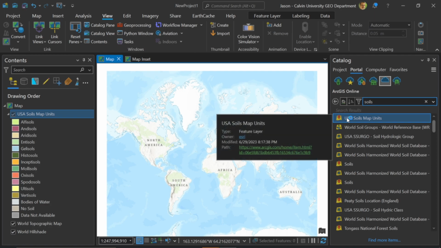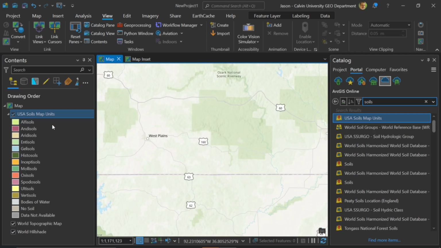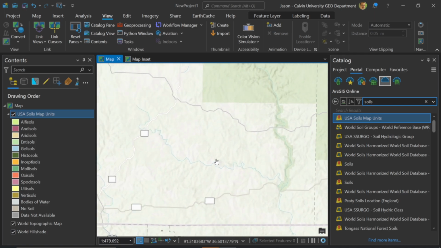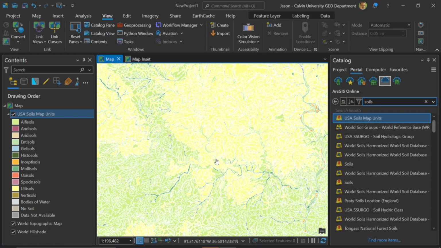In this case, if we hover over it, we see the owner is Esri, when it was last modified, and then the path to the web link to be able to see more details. So as I zoom in here to the United States to actually be able to see this layer, you can see it's gray right now, and as we zoom in, it becomes available now. It's light, and so now it will load these soils. So let's see them come in. And there we go. So you can search ArcGIS Online for any of these layers.